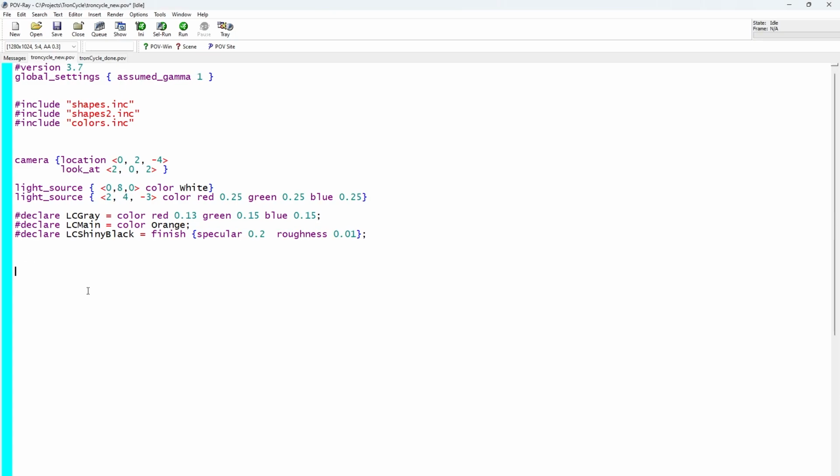So the first thing we need is a sphere. To add a sphere, it's simple. You just type sphere, and you do the curly brackets, and then we put in the location that we want the sphere in, and that has to go in the angled brackets. And then we put in a radius for the sphere, and in this case we're going to use 0.5, and the location is going to be 0, 0, 0, so it's right in the centre.